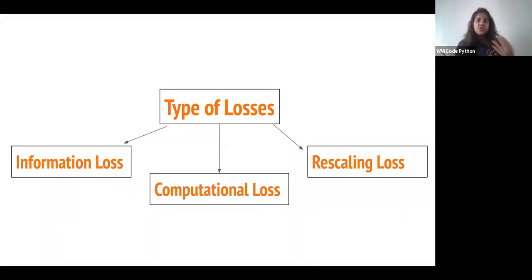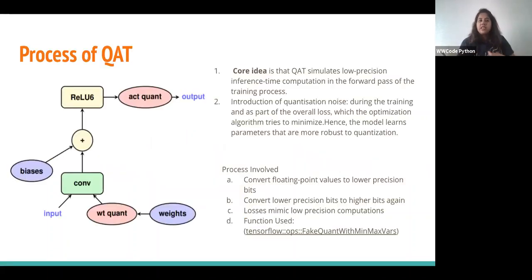There's computation loss, because going from higher precision to lower precision, you're essentially doing MAC operations, because at the end of the day, all neural networks comprise is multiply and accumulate. Now imagine you have a loss that occurs in one stage, and then again you're doing a multiply and accumulate operation. You're essentially increasing the computation loss you might have. All of this means that we're losing out on precision, so it is a form of rescaling loss.